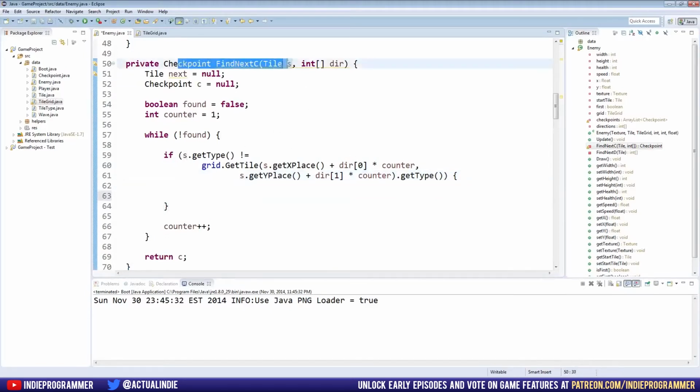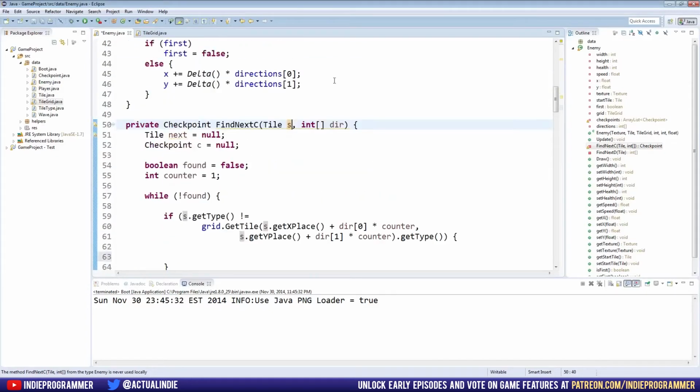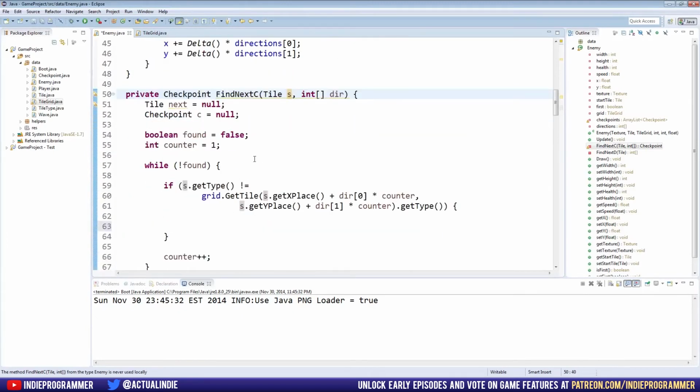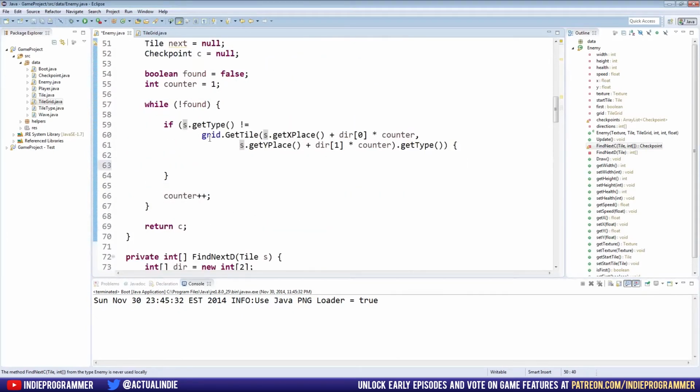All right, so what we're doing here is checking the current tile that we're on. When we pass this in, we're going to pass the current tile that the enemy is on right now for S, the starting tile, and the directions that they're headed to. We get the directions from find next D, if you'll remember here. We're going to loop through the tiles in the direction we're headed.